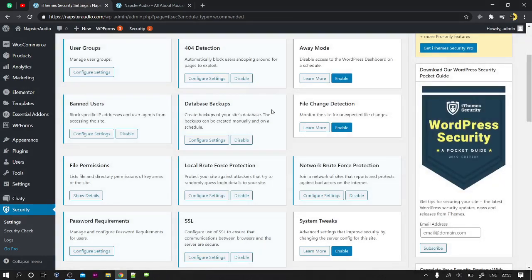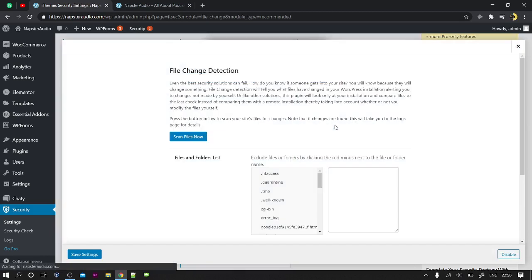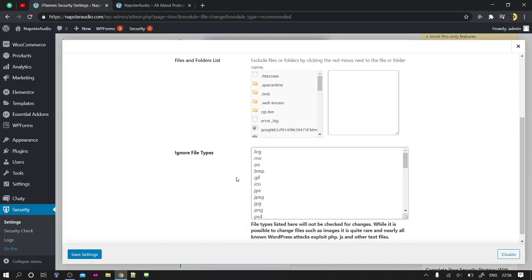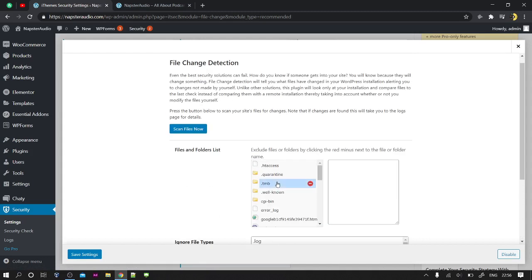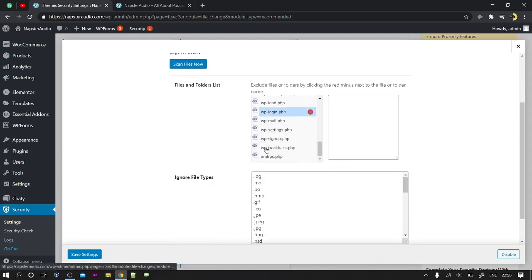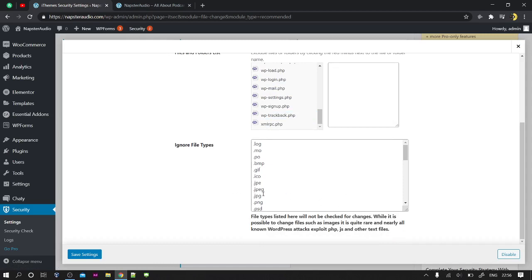This database backup is already enabled, so we don't need to change anything. Go to file change detection and enable it. What it basically does is, if something is getting changed, it will give an error and ignore that file, because many times a Google API wants to write something, or your AdSense wants to run something. That's the reason, just don't change anything.